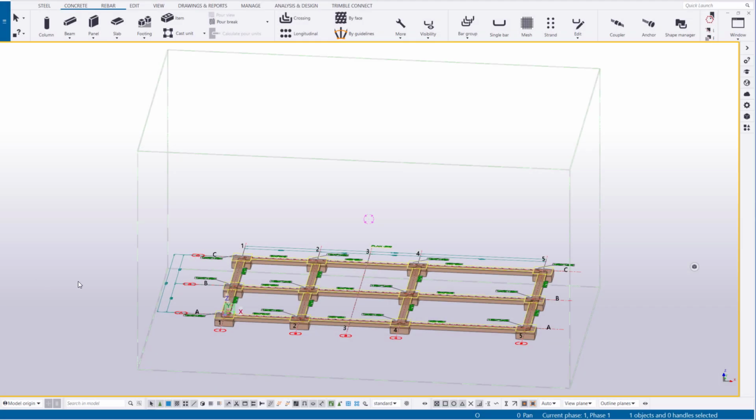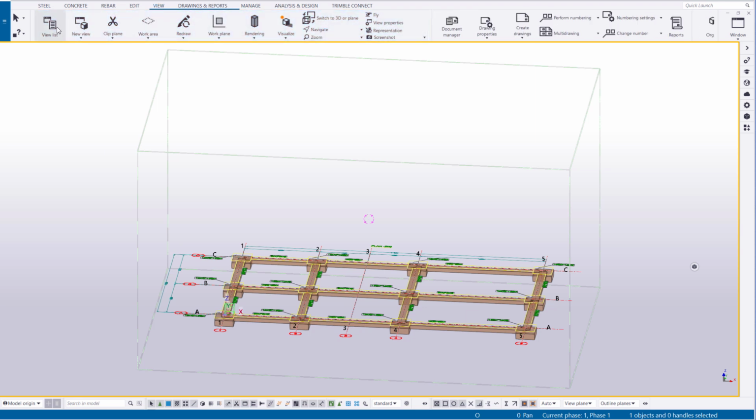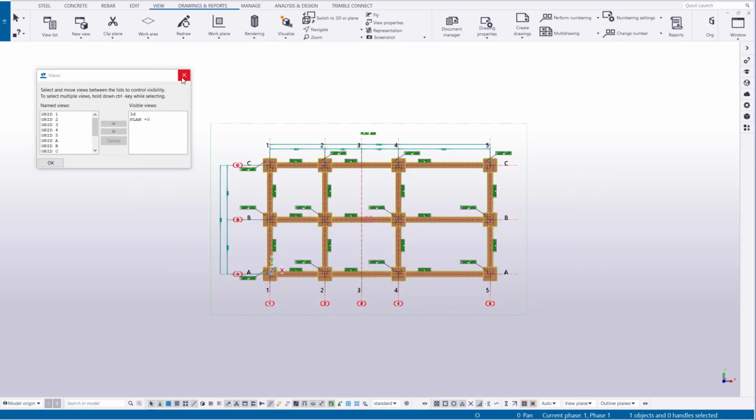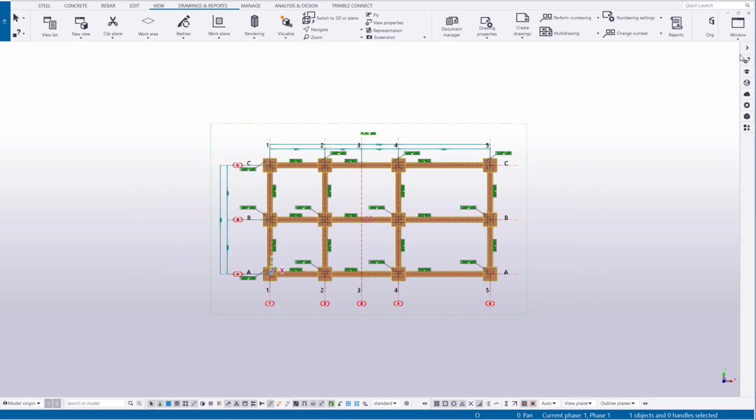Let's create columns for the model. Again, let's first create 3 columns along grid line 1, and then copy them along the other grid lines. Open the view at level 0. And from the window menu, select Tile vertically.